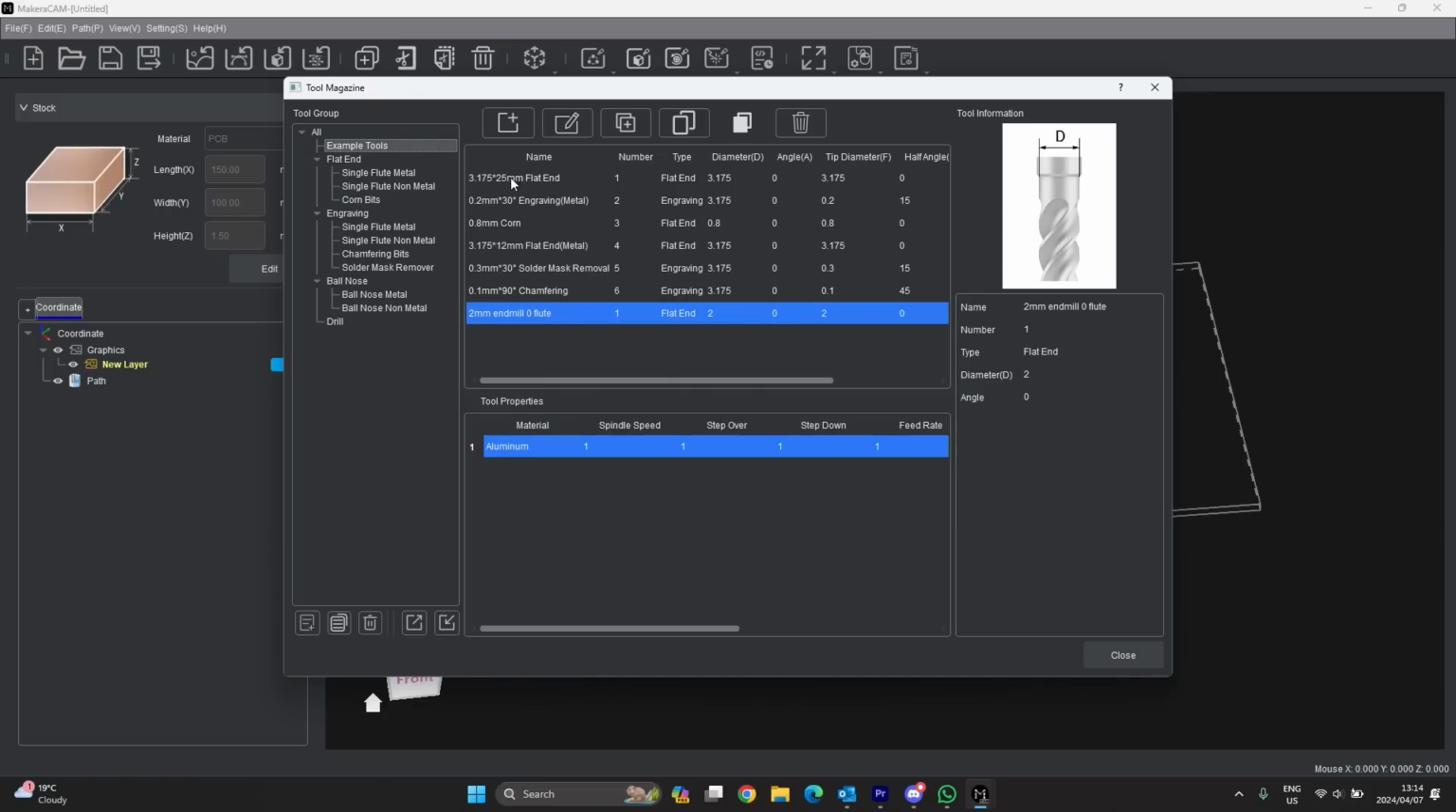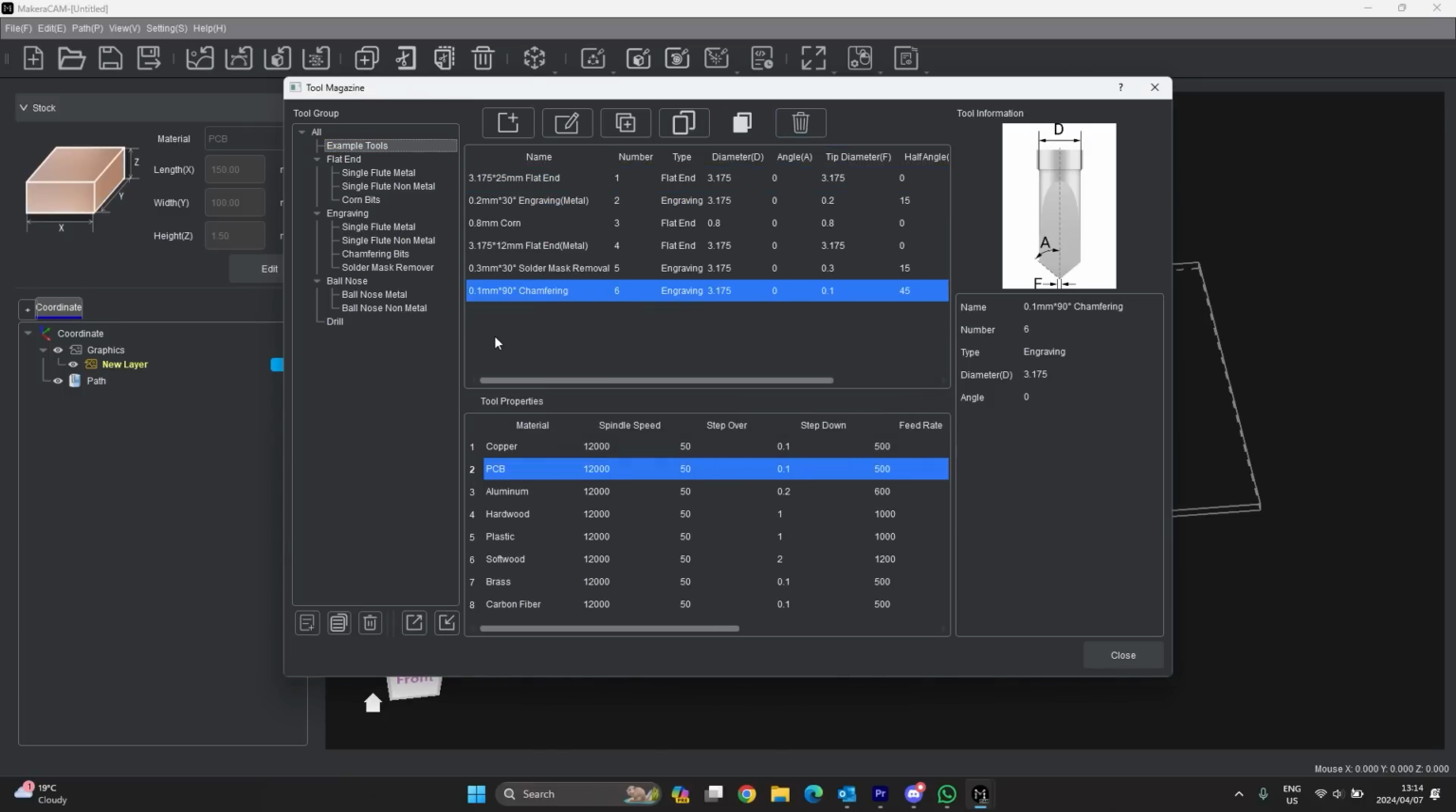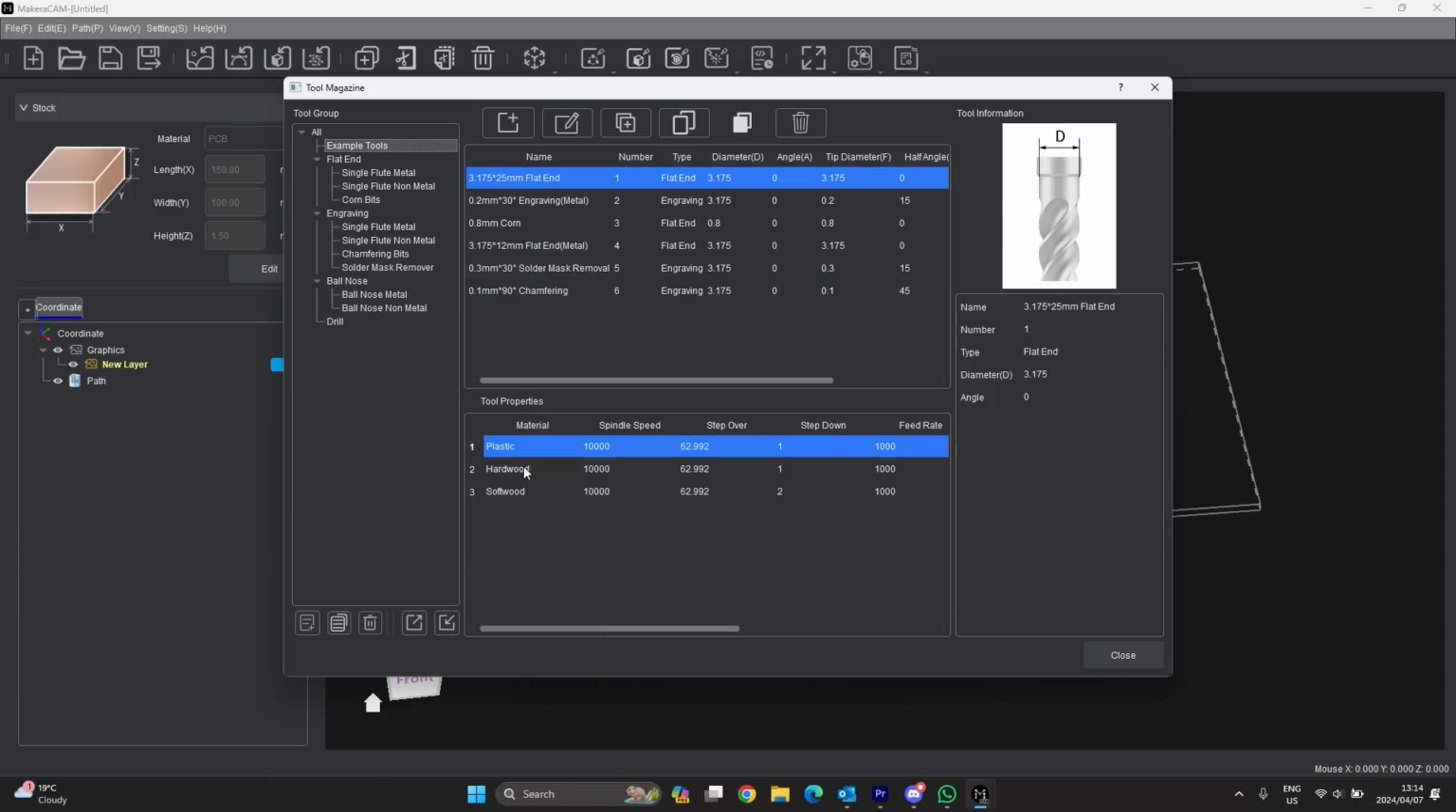And then what we've done is we have already set up the specific bits. Let me just delete this one. So we already set up whatever bit you're using with the specific materials. So if you're cutting plastics and you're using the 1/8 of an inch flat end, and you just select the type of material that you're milling with that, then it will automatically update the toolpath and the feeds and speeds to be exactly what it needs to be.